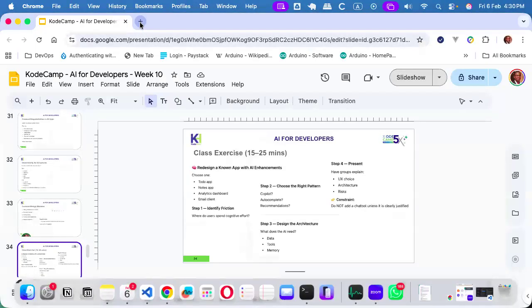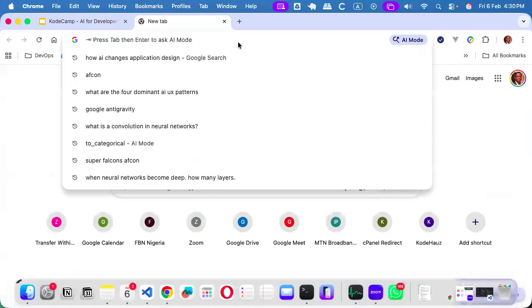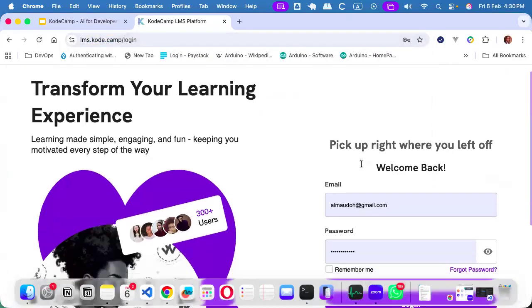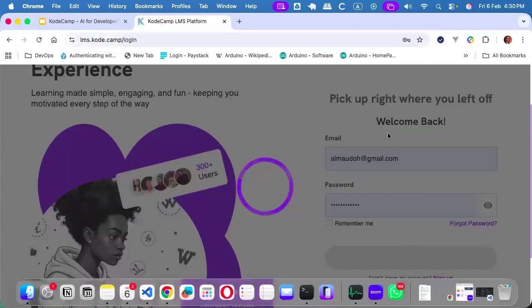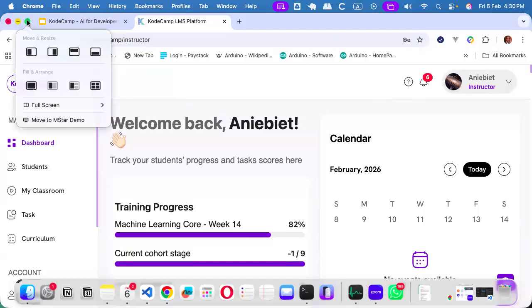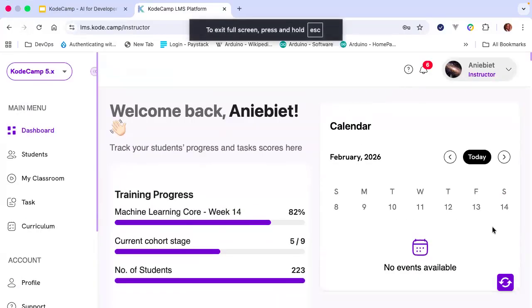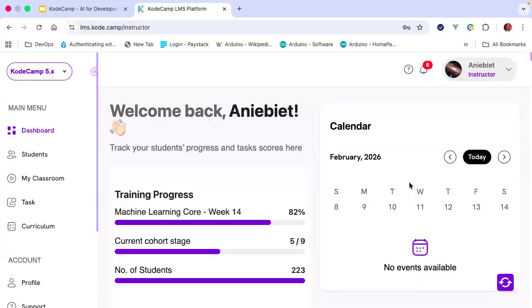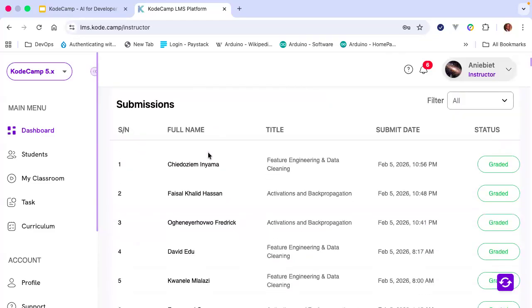So let's go to the KodeCamp LMS. Let's use the LMS as an example. I'm going to log in with my account. And so let's start with this screen. In fact, let me, yeah. So this screen is the dashboard, right? Let's start with the dashboard.